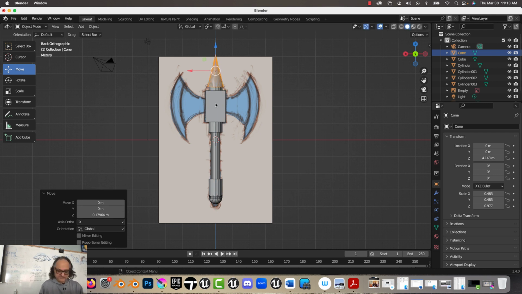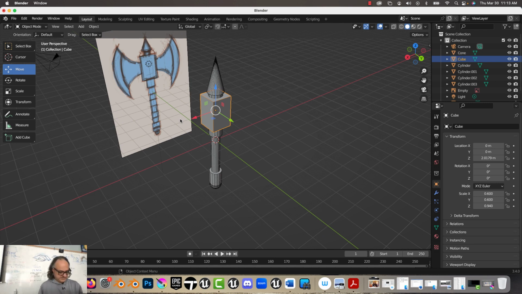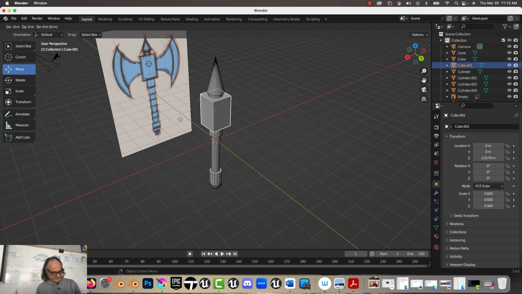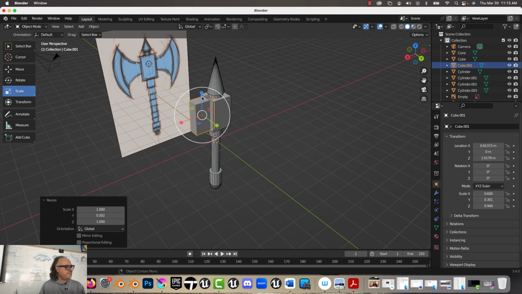I think the bulk of the lesson is going to be about how to make this blade. Okay, so I'm going to take this piece here, and I'm going to duplicate it. Here, scale it in, up and down, and go thinner here.